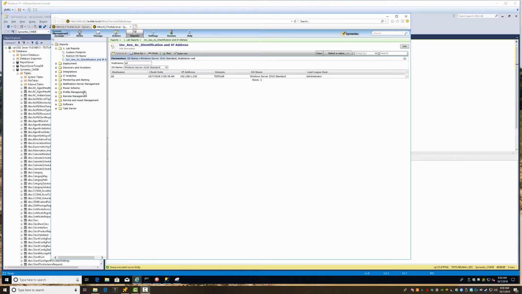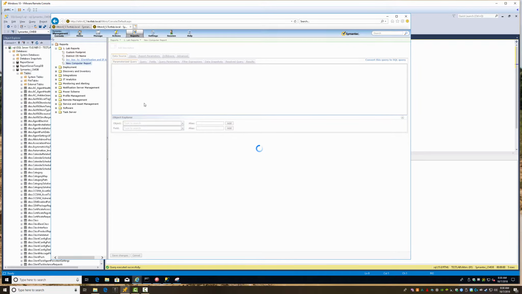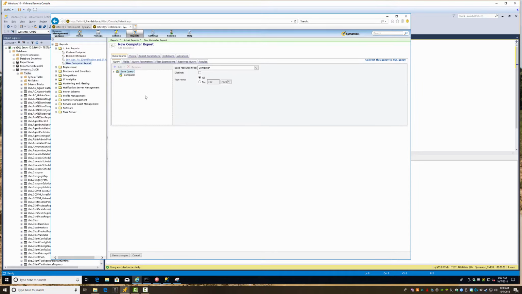Okay, so I always do my reports through SQL. I just find it a lot easier to do. So let's give the report builder a try. See if it's changed in 8.5.7.6. I just don't like it. That's me. Alright, let's do computer report. Okay, this is definitely a little different. Now look at that. Convert this query to SQL query. Let's see. Let's do what I did up here with the IP.